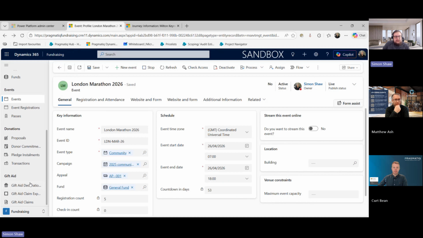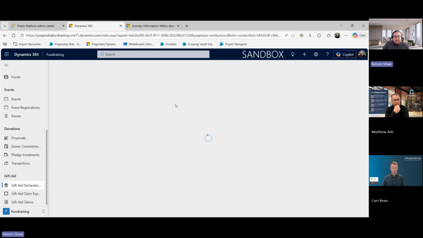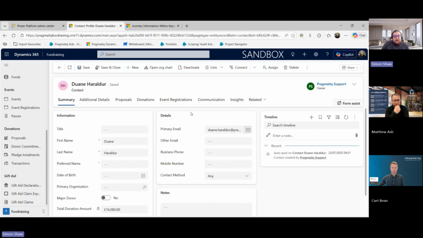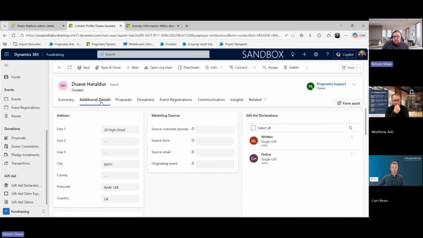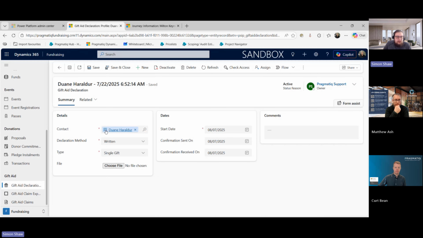Yeah, perfect. So on any particular contact, if I just show you this particular contact here, we have the ability to capture details of their gift aid. Within here, you can see against that particular individual, we've got all of their active gift aid declarations. So you'll see here, we have the ability to track that. If I go into that particular declaration, you can see we have the method that declaration was made. Is it for a single gift or is it for multiple gifts? And when was that made?